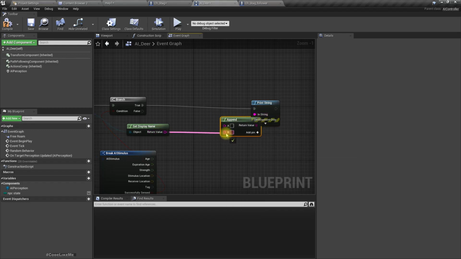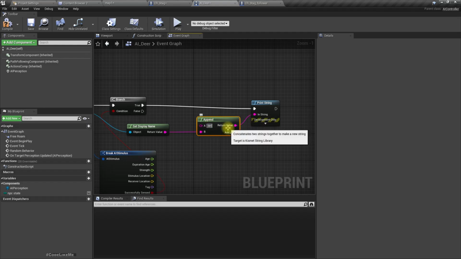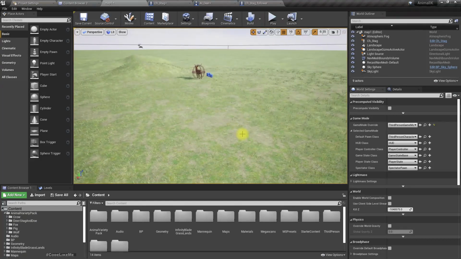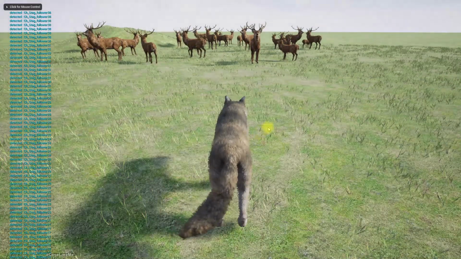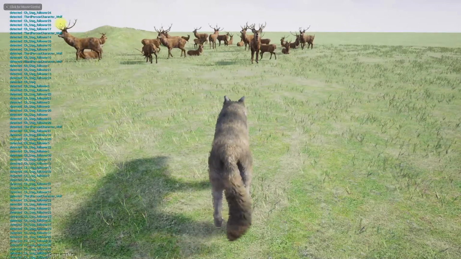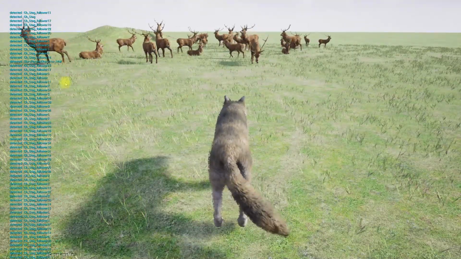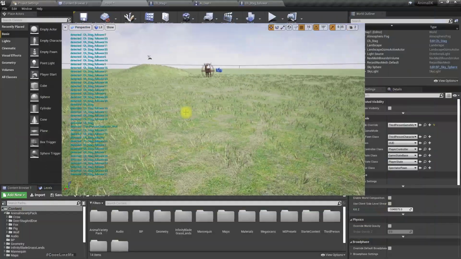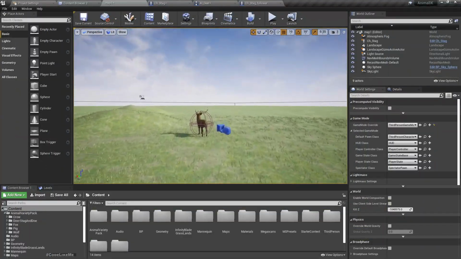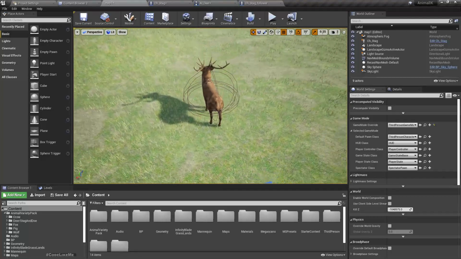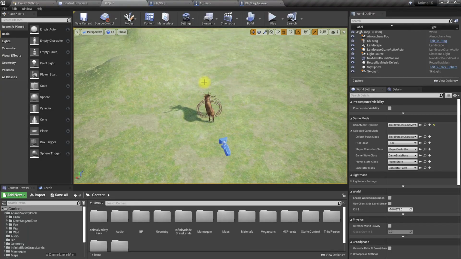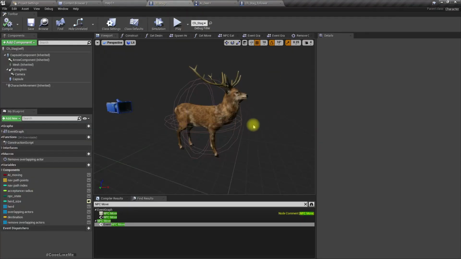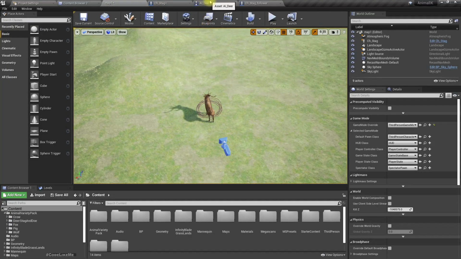Append the name of the detected character. Okay, see, they are seeing each other. That's why I get this tag followers. So actually I'm not really interested in this seeing each other, because I am only interested in this character seeing the wolf.